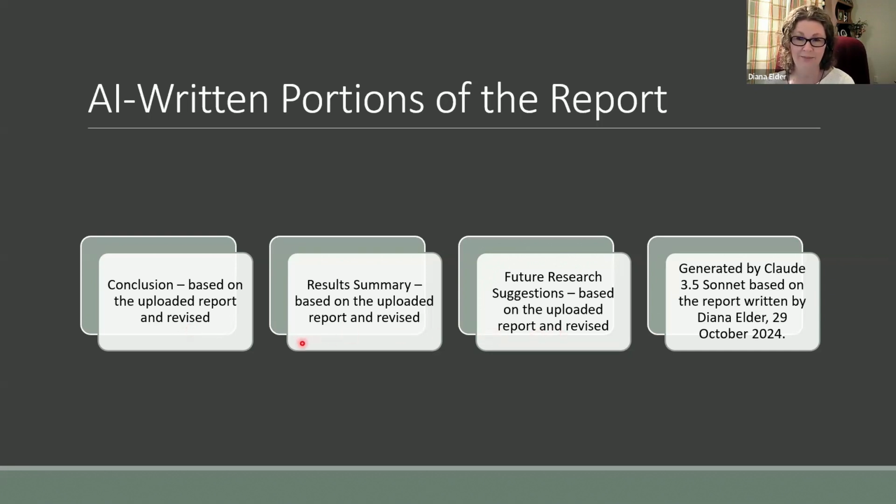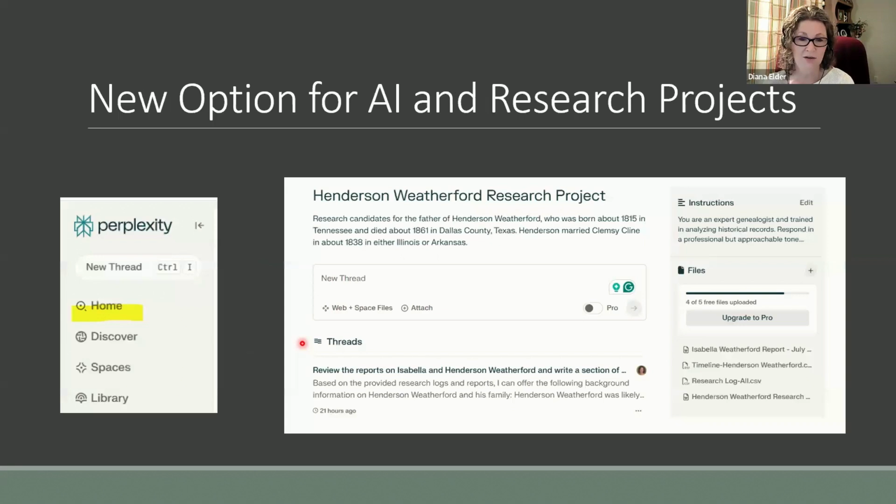All right, so I promised to show you a new option for AI. So that is Claude, what I use. It's $20 a month for the Pro plan where you can set up a project. But Perplexity just released a brand new tool. And oops, this shifted. This should be Spaces. So Spaces is the new tool. It's very, very similar to Claude's projects, where you get to create a space.